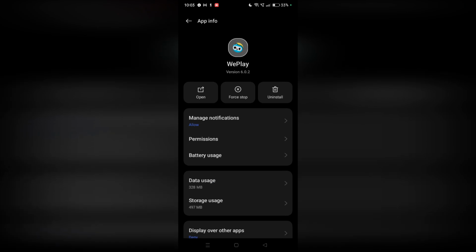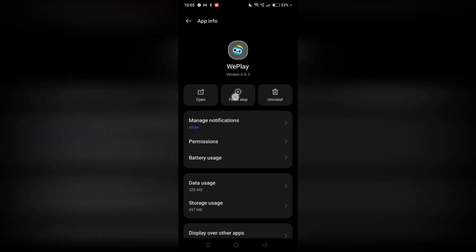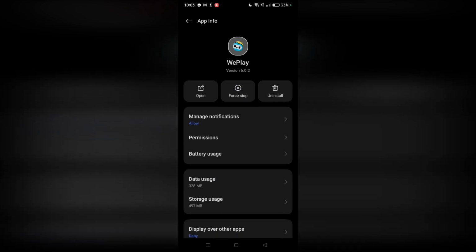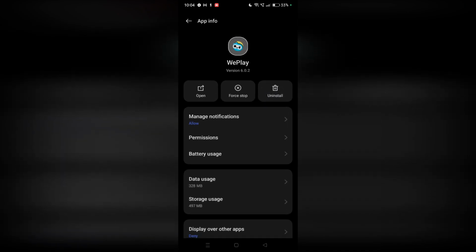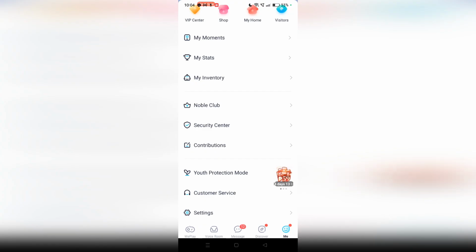And if it still lags or sometimes bugs, click on Force Stop. And if it still doesn't work, uninstall the app. There you go. And if it still persists, the next thing you can do is contact customer service if it still bugs and you don't know what to do. So yeah, there you go guys.